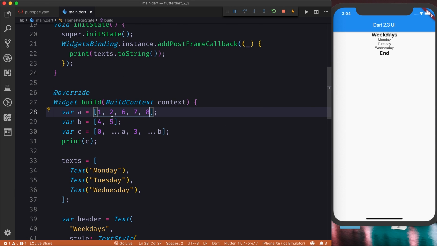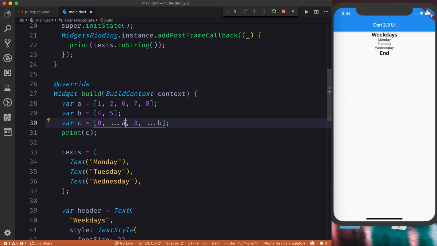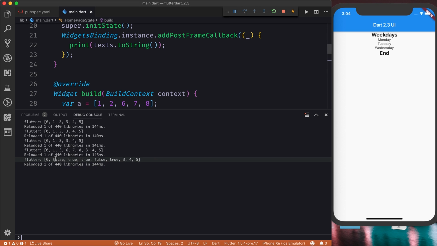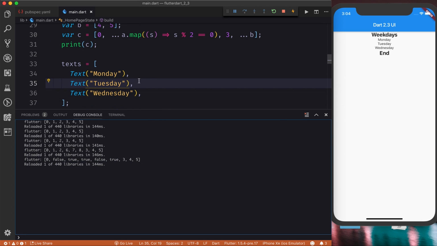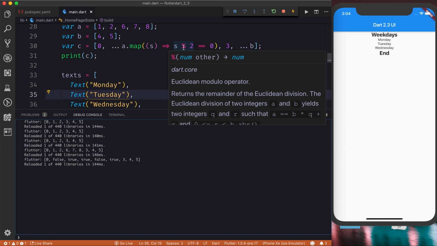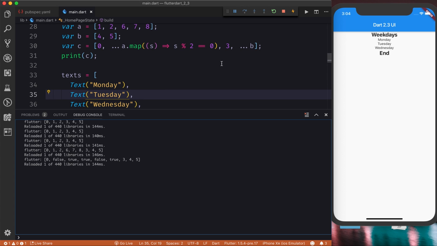Now what I want from A is to add only those numbers which are divisible by 2, the even numbers. So I can just write map here. I can say S, and then if S modulo 2 is equal to 0, then only I want something. Now if you see, it shows false, true, true, true, true. So it's giving me the result as true or false, which is exactly what I don't want.